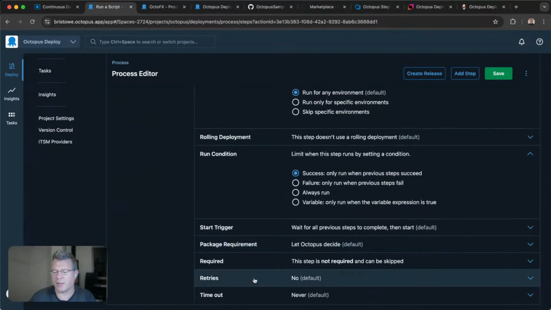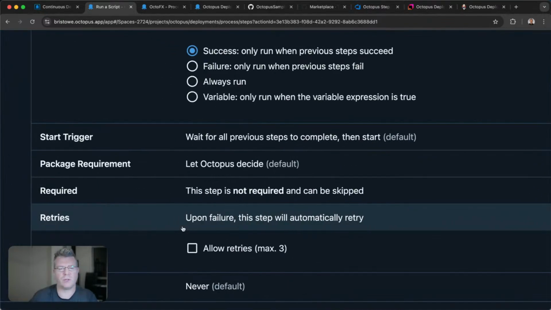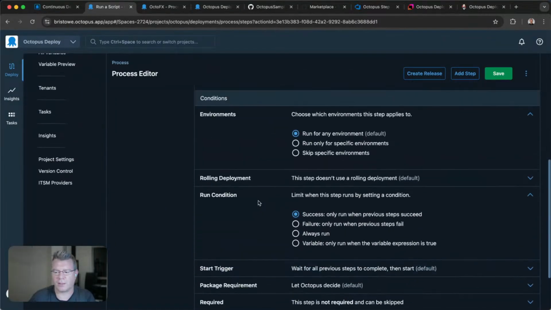We can also define things like retries. Retries allow you to define how many times you want to try and execute this step again. This is useful in scenarios where you have things like network latency, where you have no control over the network pipe, and things can not always work in terms of the deployment. So this is a really powerful and useful feature for you to use. These and other conditions you can define on a step.